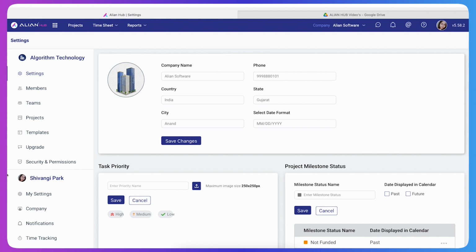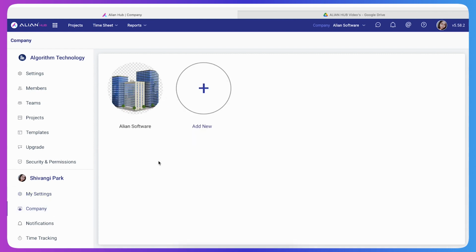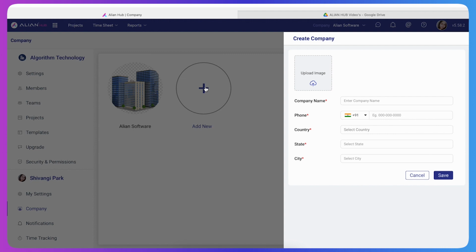Now, let's have a look at the personal settings. You can make changes in your personal details as well from here. You can upload your image, edit your name, time zone, time format, email, etc. from here. You can also create your own company from this. Click on Add New and create the company by filling all the required details such as company name, phone number, country, state, city and images. Let's fill them one by one.